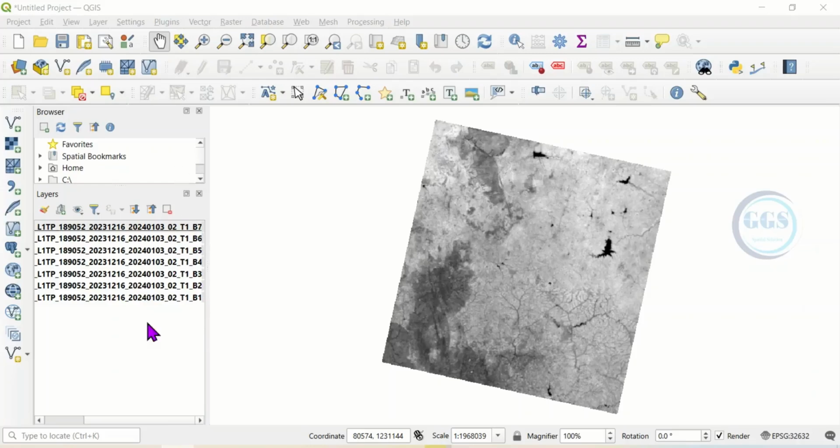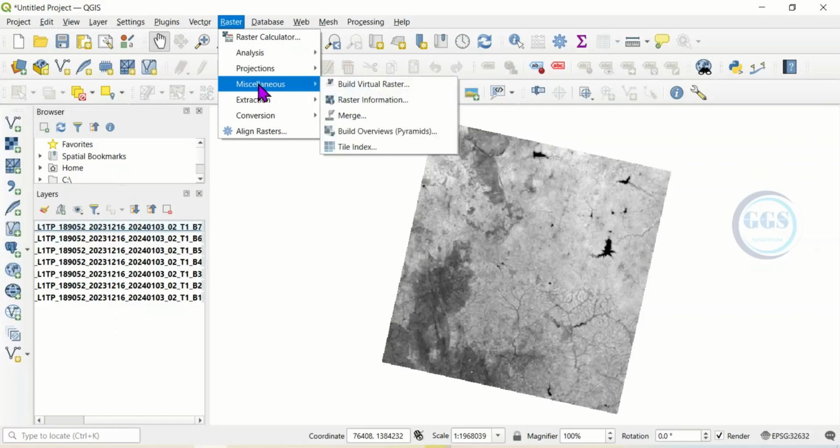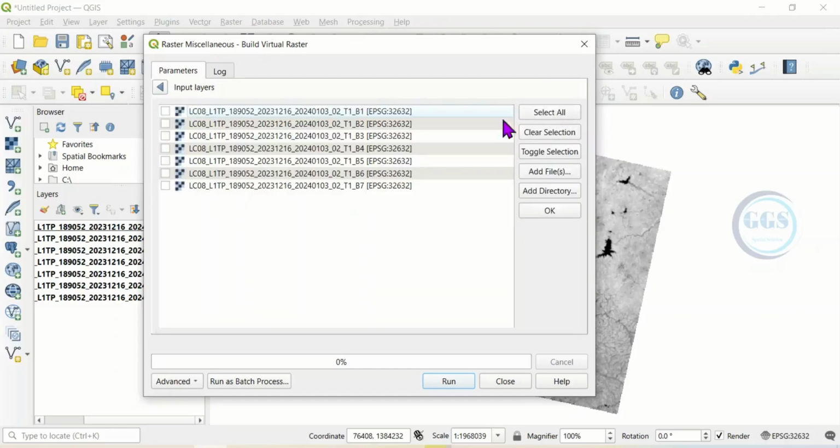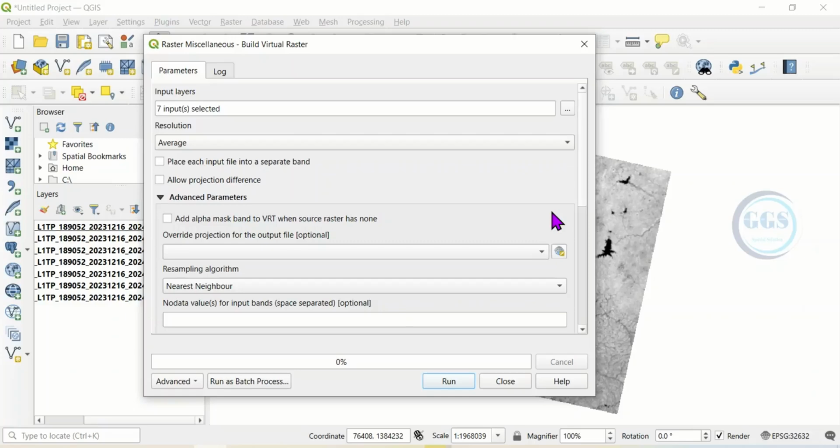To do the false color composite, come to Raster, go to Miscellaneous, and click on Build Virtual Raster. When this page opens, under Parameters you will see Input layers. Click here and then click on Select All to select all your bands. Then click on OK. So all the 7 bands have been selected. Then the resolution, leave it at average. Here, place each input file into a separate band.